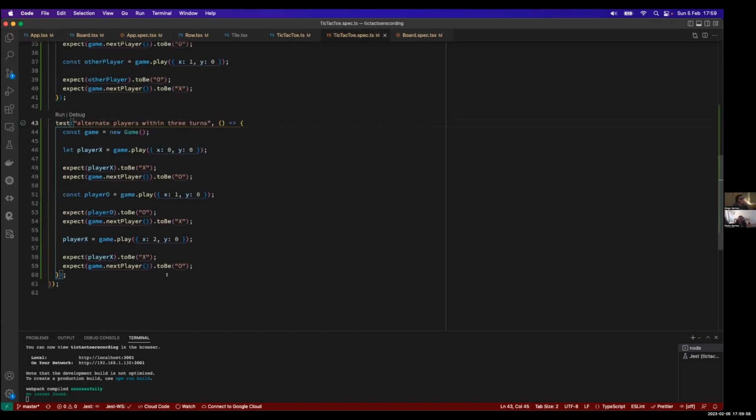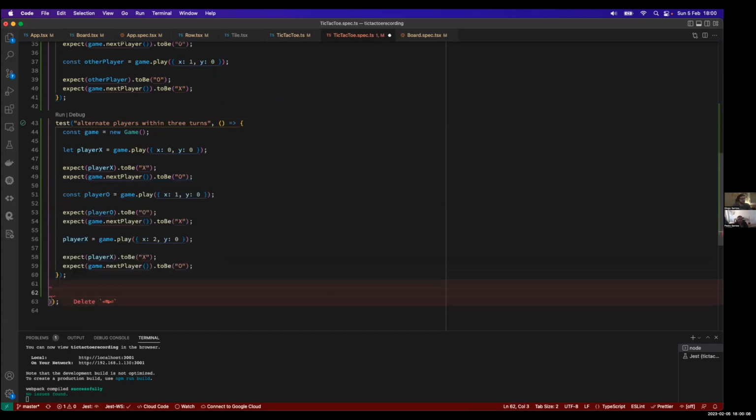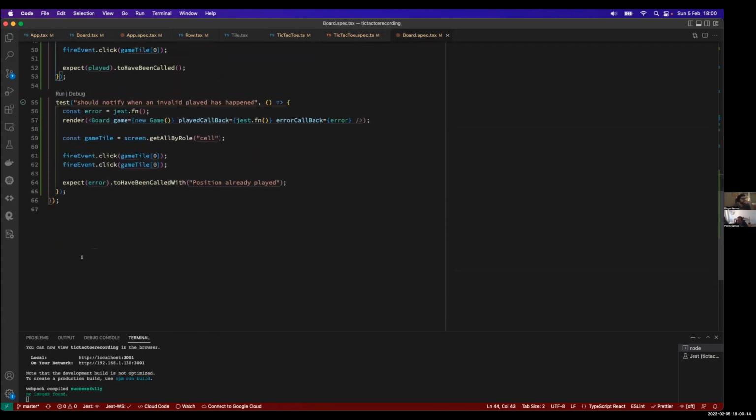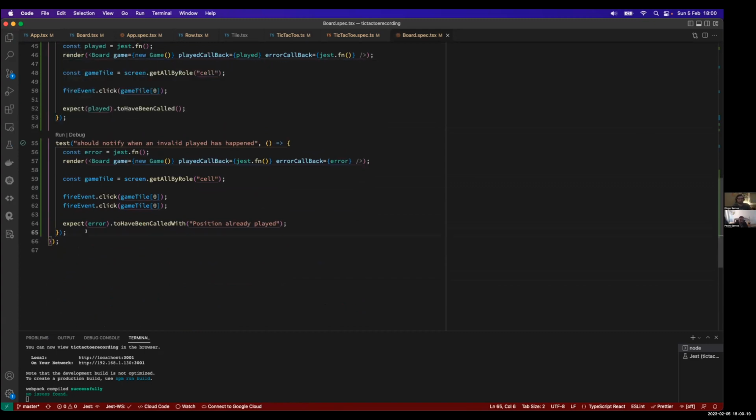We did this test as well, just to see if things were working. We added this test with 3 turns. Should we do it in here? I'd like to start from the outside. Do we do this on the board or on the app? We can do this on the board, I think. We can do it on the app as well. We'll do it on the app.